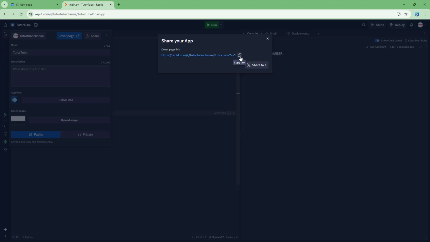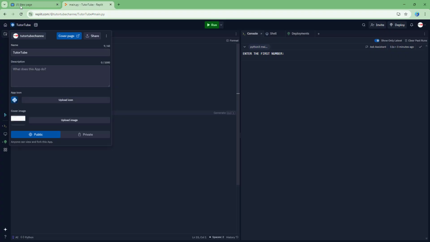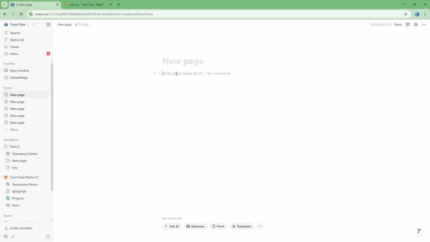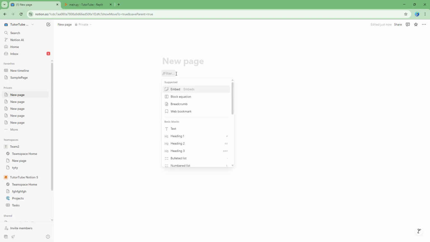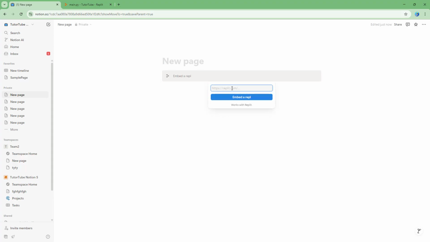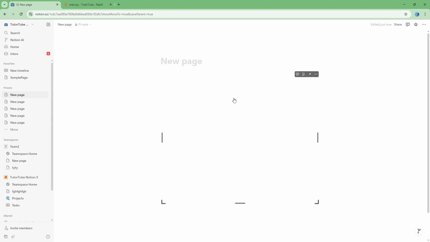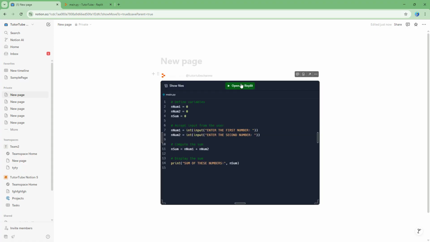Once you do that, you get the public link for this particular Replit project. Then you can go onto Notion right here, and then you can type in / and then type in Replit right here, just like this. Click on Replit embeds and then paste the Replit link right here. Once you do that and embed this Replit, you can see that it loads up the Replit right here, just like this.